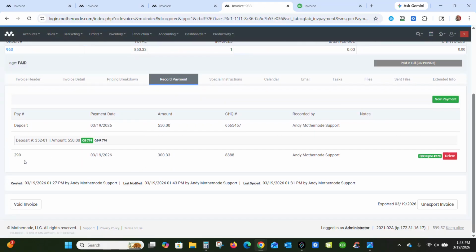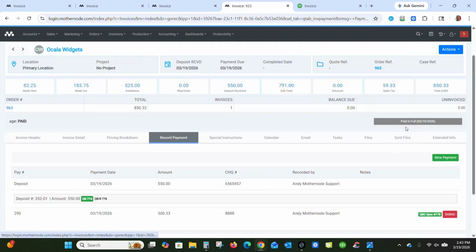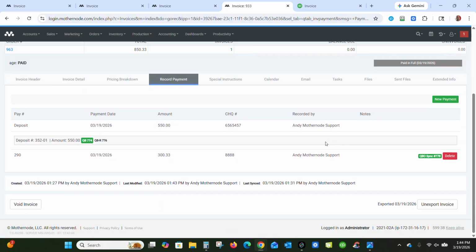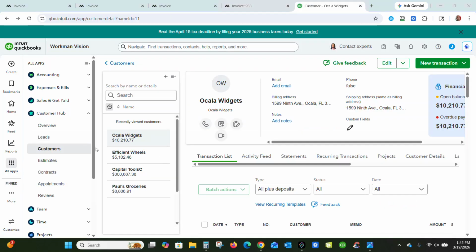And now the payment has been entered. This was the deposit payment. This is the latest payment. In Mothernode, it now shows that it's paid in full. It now shows a balance due of 0. Now, the nice thing about this process is that because there's an active connection on this invoice between Mothernode and QuickBooks, the integration will see this payment automatically and immediately send it over to QuickBooks and apply it to the same invoice in QuickBooks.